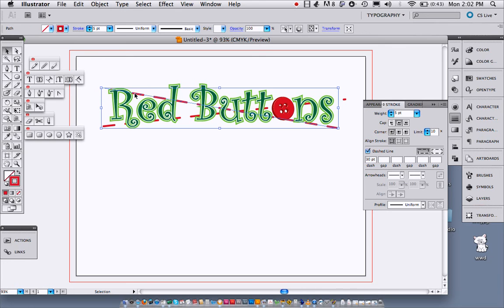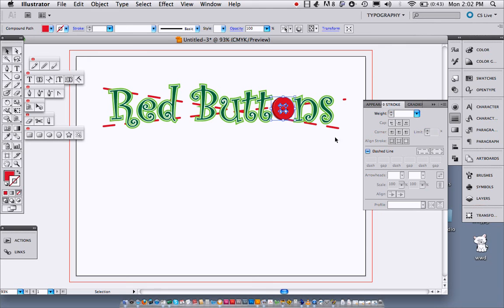And there you go, you have your red button logo ready to be used however you feel free.